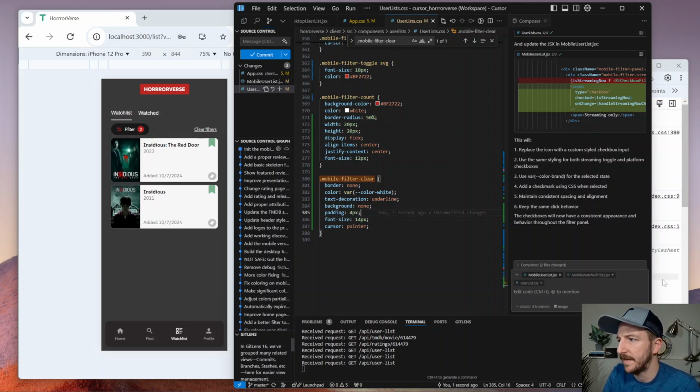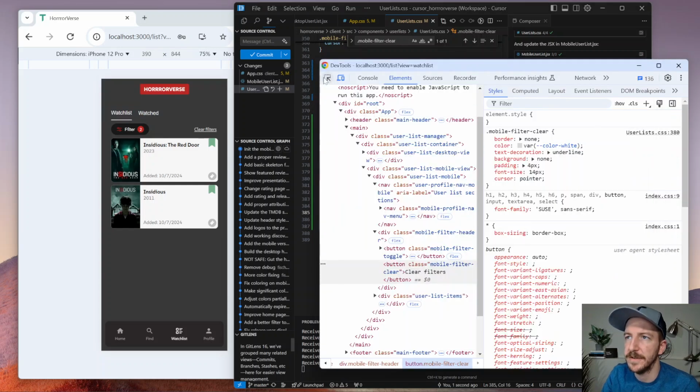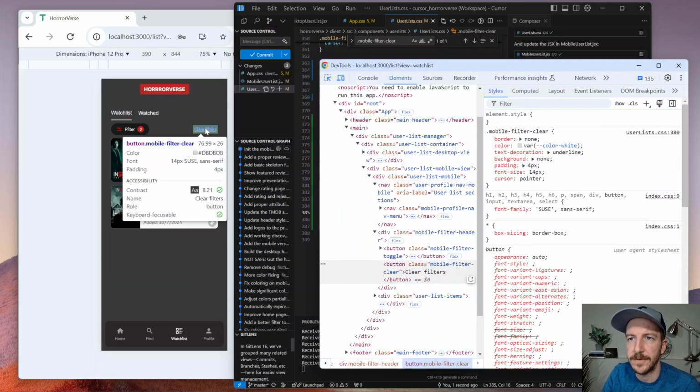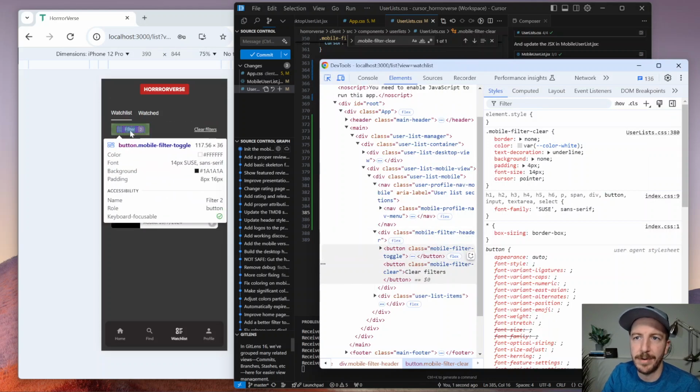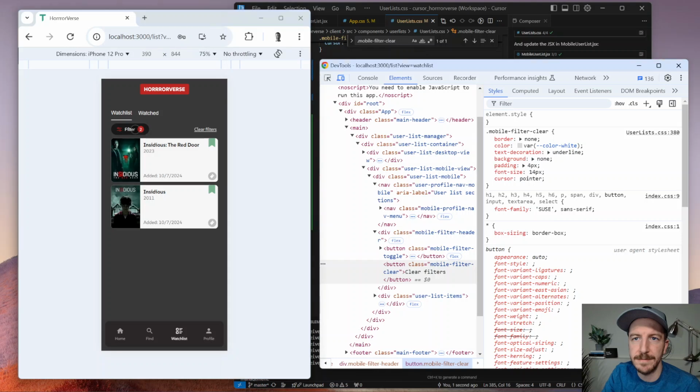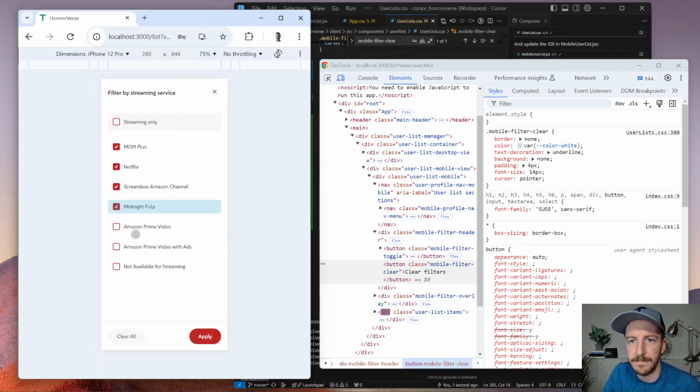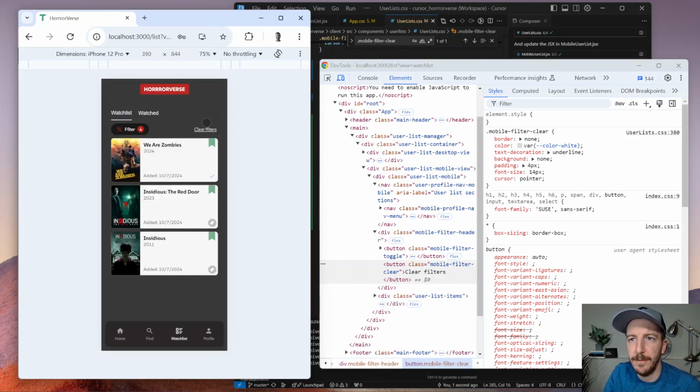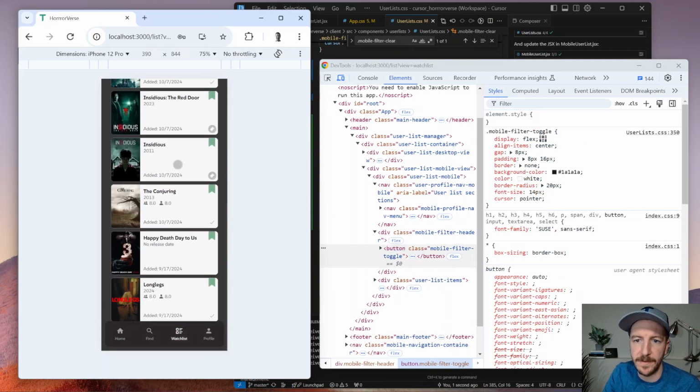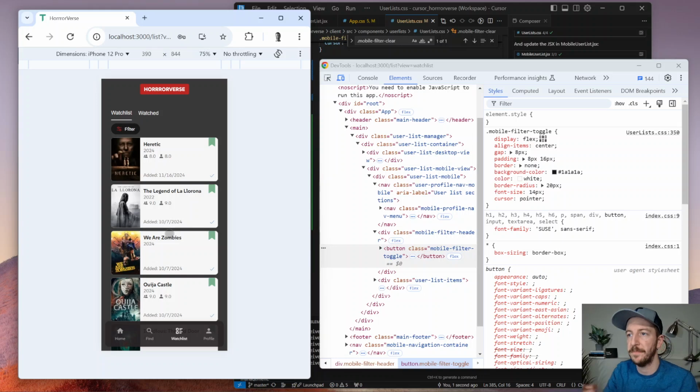So let's see what kind of space that takes up and make sure that it's not going out of control. So yeah, that's probably all right. That's probably good. It's hot. Okay, so we apply, we clear filters. It looks like everything is working as far as the filters work. So I'll call this story complete.